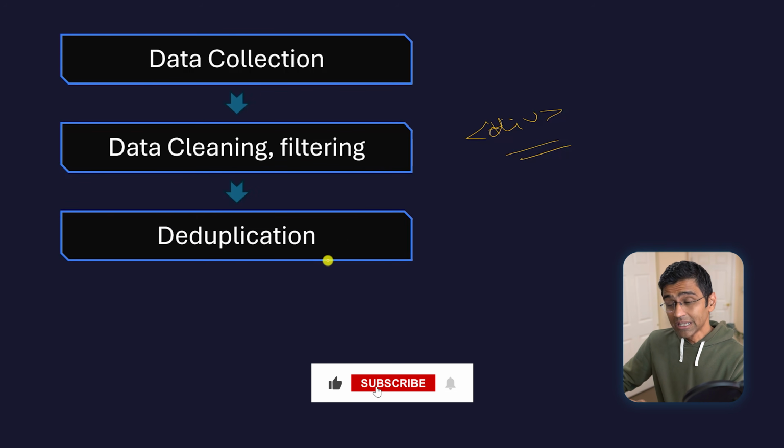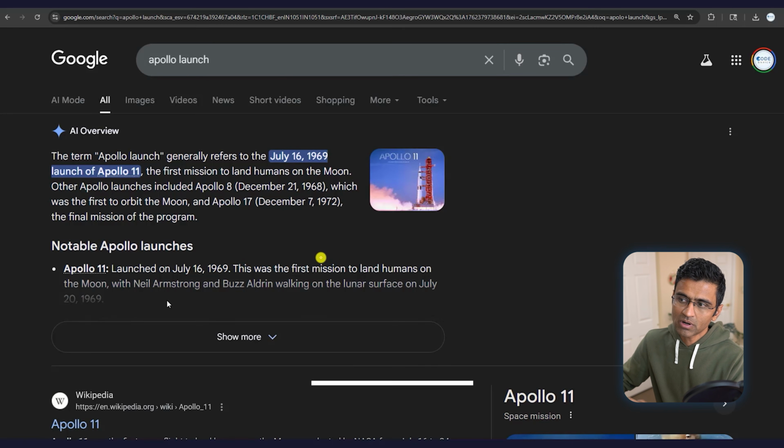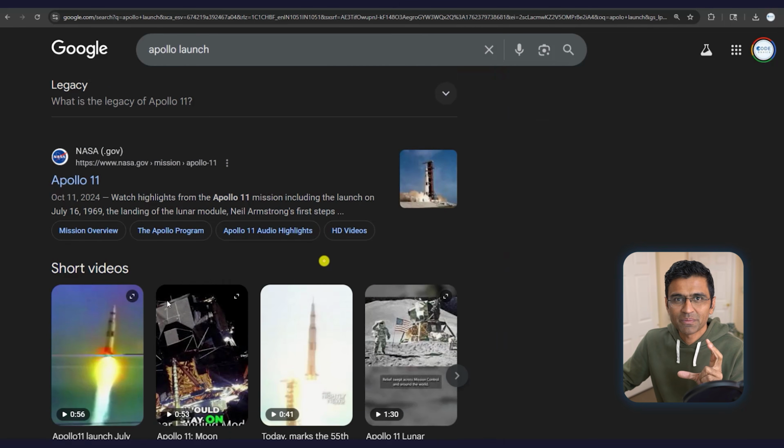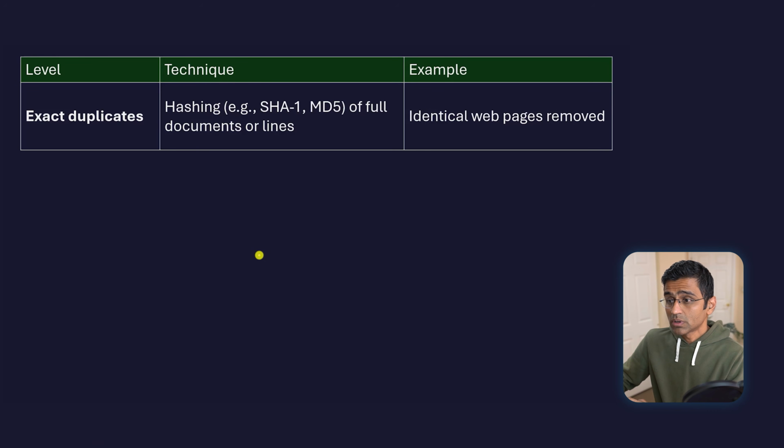And then comes deduplication. For example, if I'm searching for an Apollo launch article, you will find tons of websites which will have the same information, okay? So you need to do dedupe to remove those duplications. Now there are a couple of ways where you can remove duplicates. You can first check for exact duplicates, where you check using the SHA-1 or MD5 algorithm, okay? And you just hash those documents. So when you are searching the internet and all those articles, you can call it a document and you generate this SHA-1 or MD5 hash, and using that you can remove identical web pages.